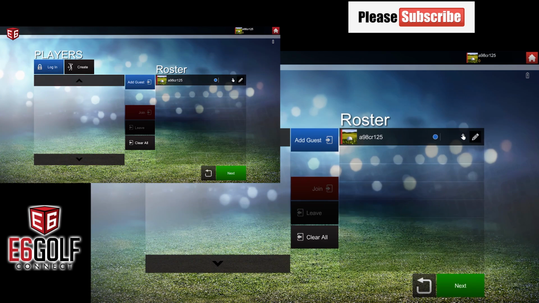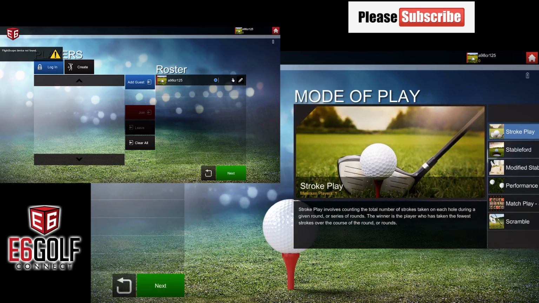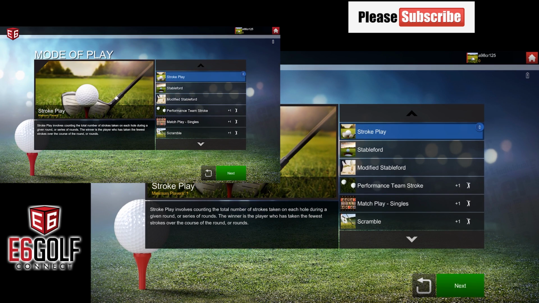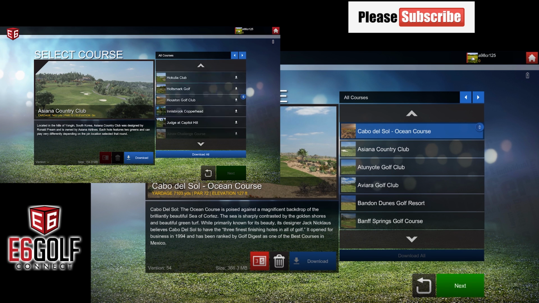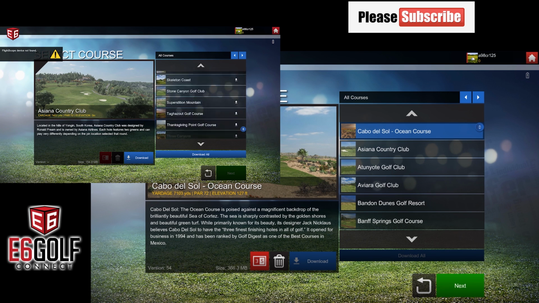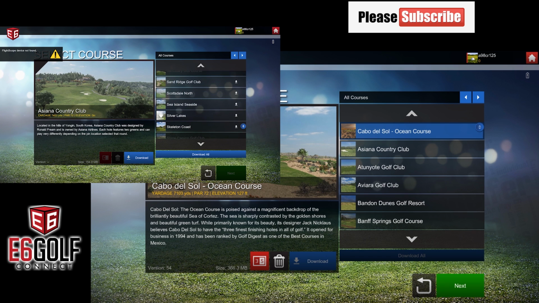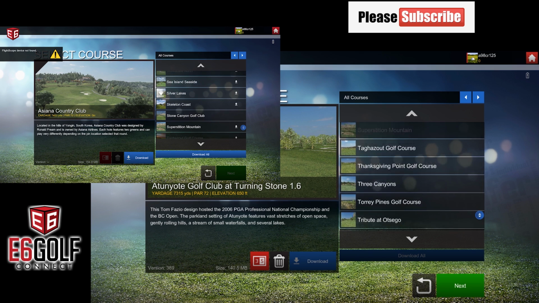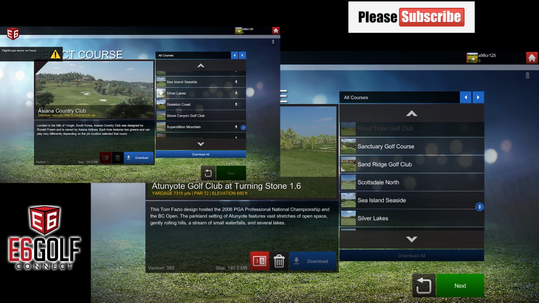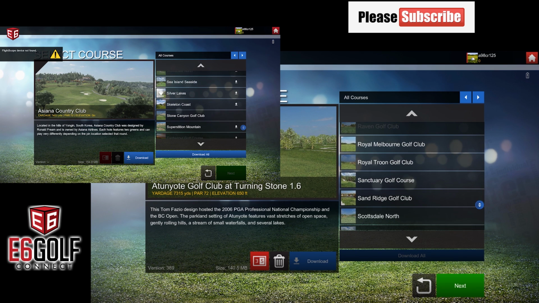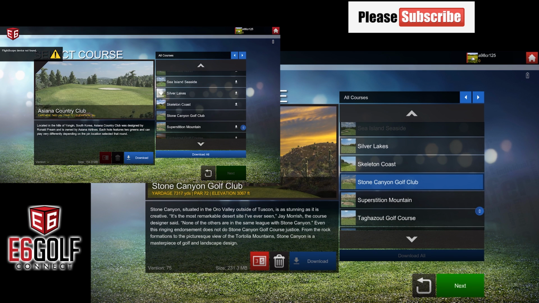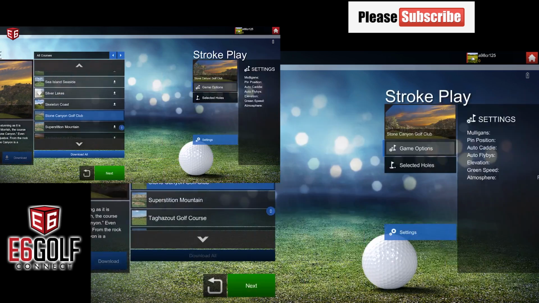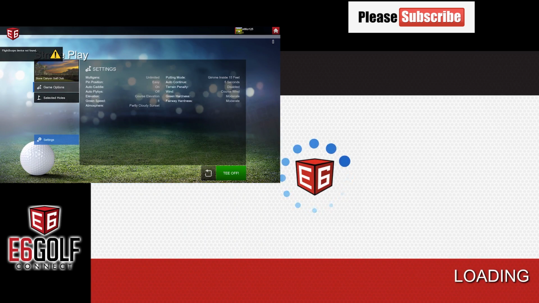I'm going to show you guys one more course real quick. It might take a second. There's no reason not to do it. Stroke play. There we go. I did Aviera. I did Wade Hampton. What else? Stone Canyon. We could do Stone Canyon. There we go. We'll do it in a different sky again. How about that? Let's go down to Stone Canyon. There it is. Perfect. And then Stone Canyon, we'll hit next. Tee off.